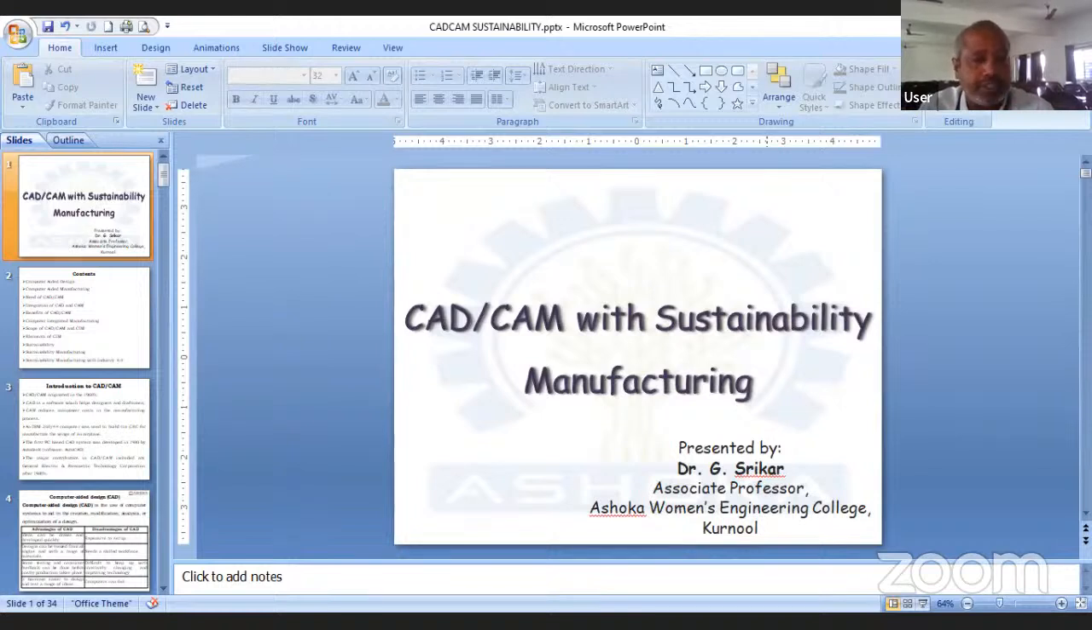Before this, in the post-processing process, we write the NC program from the tool path file. That NC program will be given to the CNC machine, and if there is any error with respect to CNC, it will be sent back to the CAM.